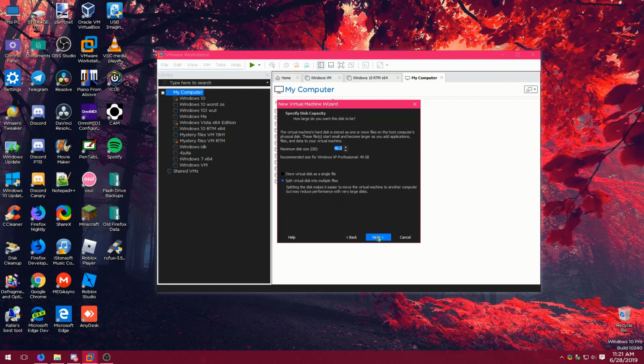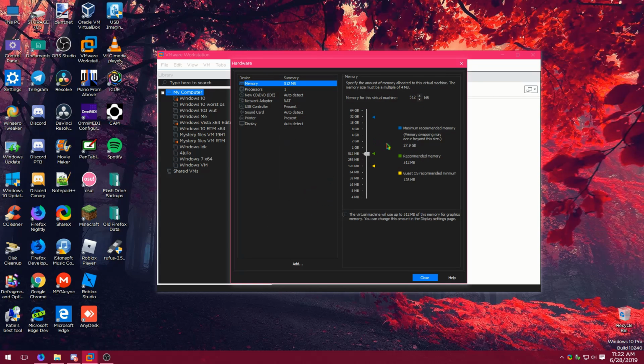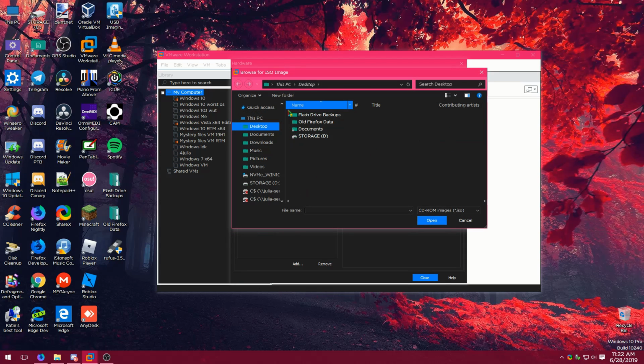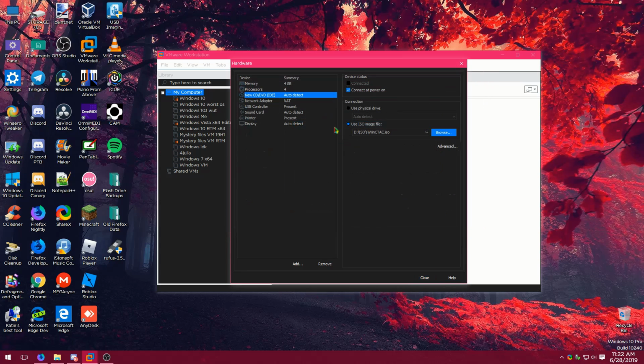So I guess 40 gigs fine. It's not a very big ISO. Let's see what hardware this has. I should probably give it at least like 4 gigs, because that's the minimum for a 32-bit. I think I should give it 2 processors. I mean, I have a decent computer, it can handle it. Okay, it's actually really overkill, but oh well. So now we're putting the ISO in.